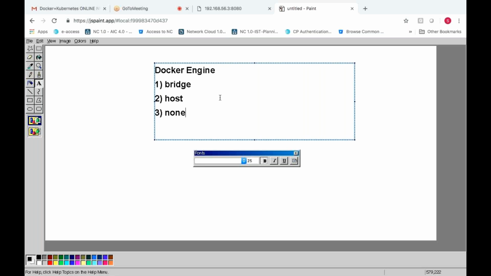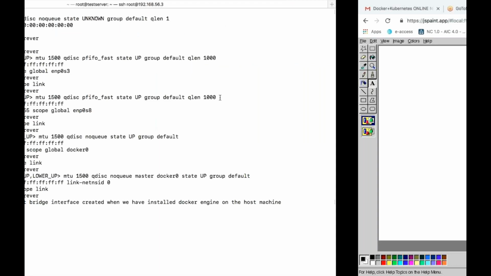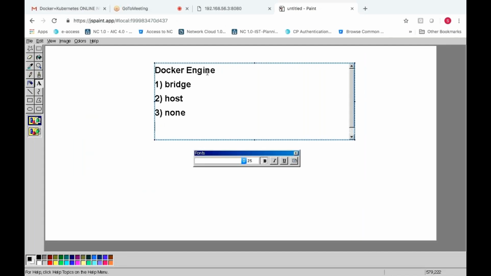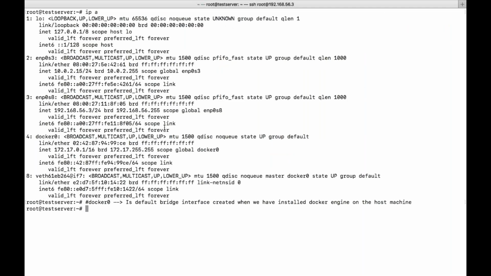If you want to create a user defined network, we can create a user defined bridge or host. So how to verify that these networks are available in my Docker engine or not? You can verify with the command docker network ls. This will display the total number of networks you have.